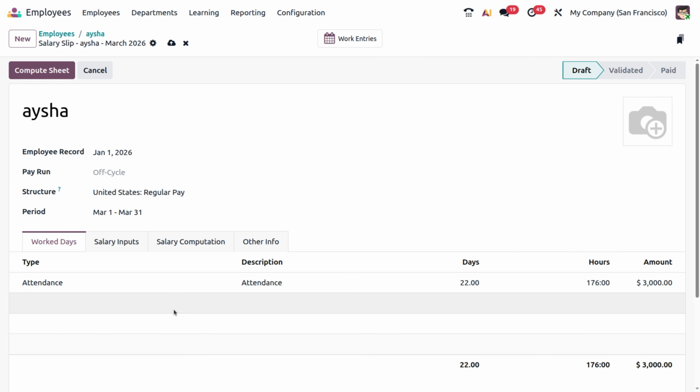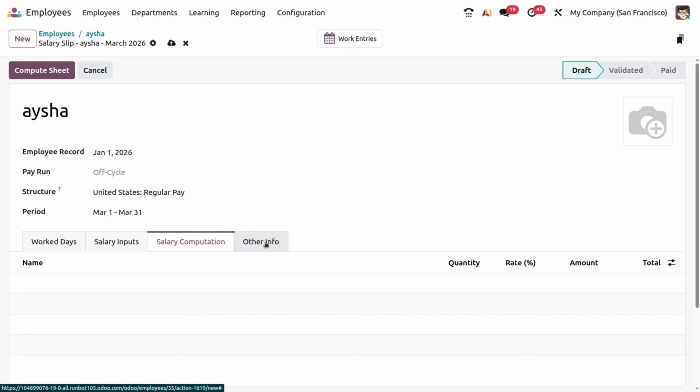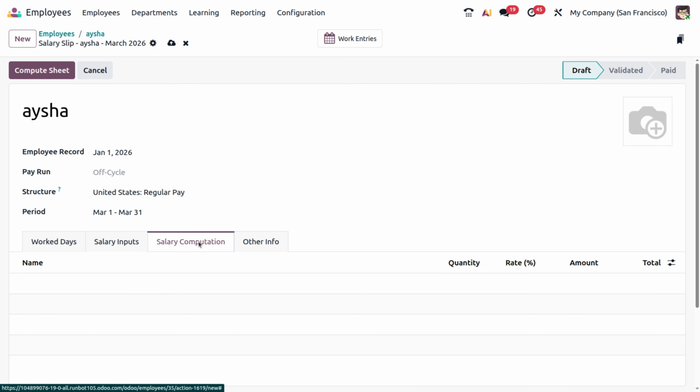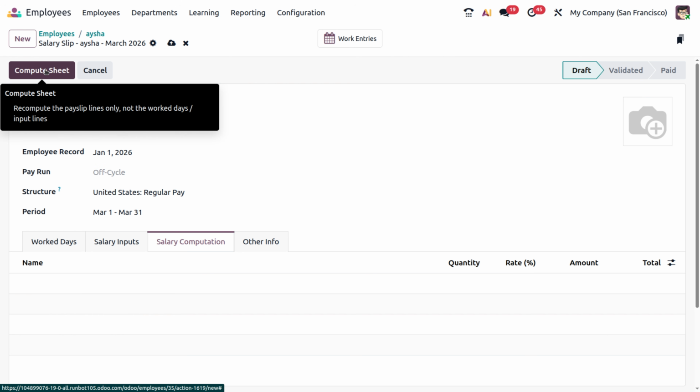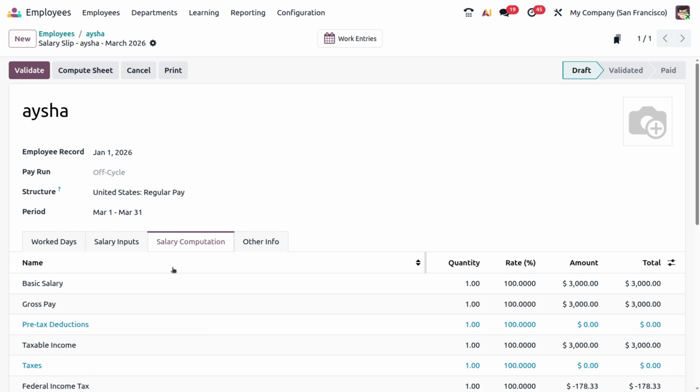Okay, so once you're done with that, there we have the salary input tab, and there we have the salary computation and other information as well. Here under the salary computation, you cannot see any kind of computation because we didn't even compute the sheet. So once you're done with everything, you can simply click on the option which means compute sheet, and now you're going to recompute the payslip lines only, not work with the days or input lines. By clicking on compute sheet, tada, you can see the salary computation is actually done.